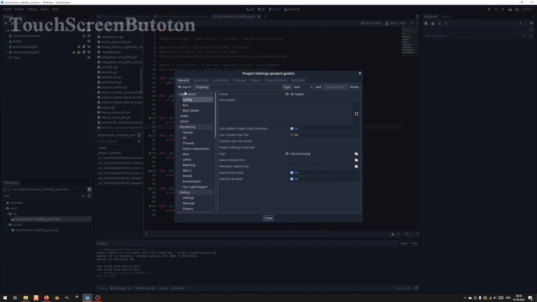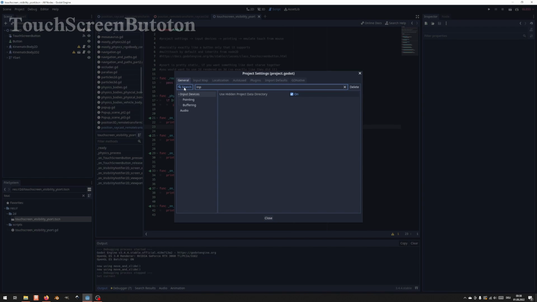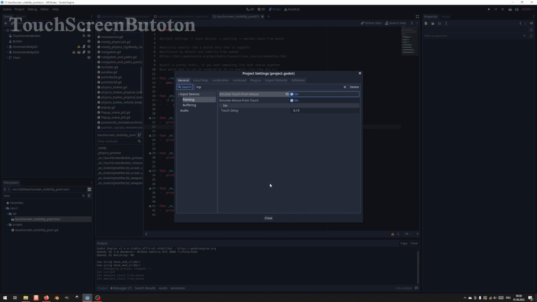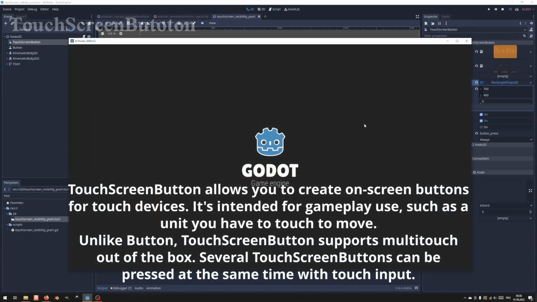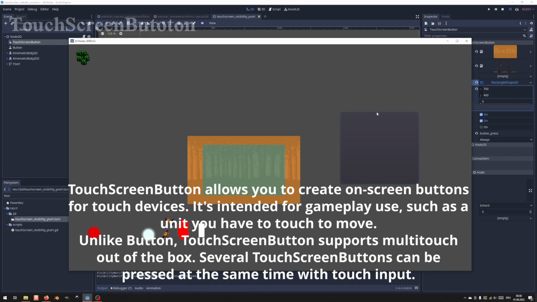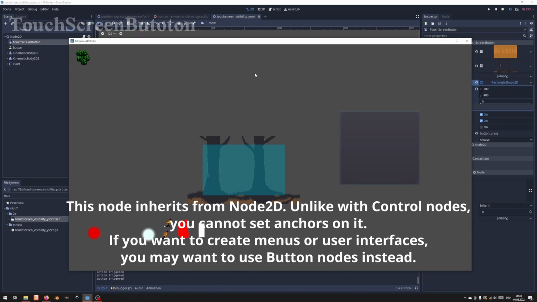TouchScreenButton is basically a normal button which was especially developed to be used on mobile, and it supports multi-touch by default. In order to test this scene, in my project settings under input devices pointing, I have to enable emulate touch from mouse. The touchscreen button can carry a normal and a pressed texture, similar to the normal texture button. Holding down left click on a normal button will not remain pressed whenever I leave it with the mouse, which is not the case with the touchscreen button, which is pressed as long as the mouse button is down.